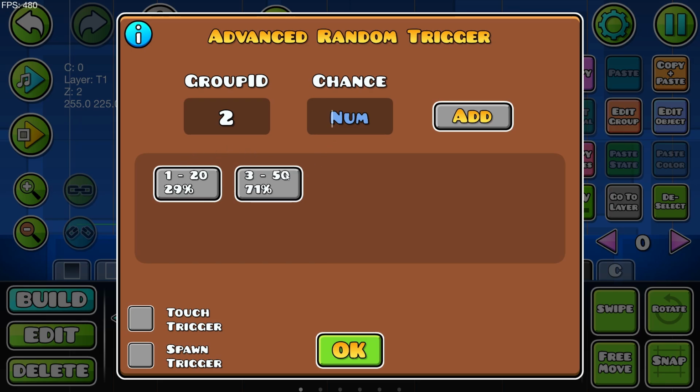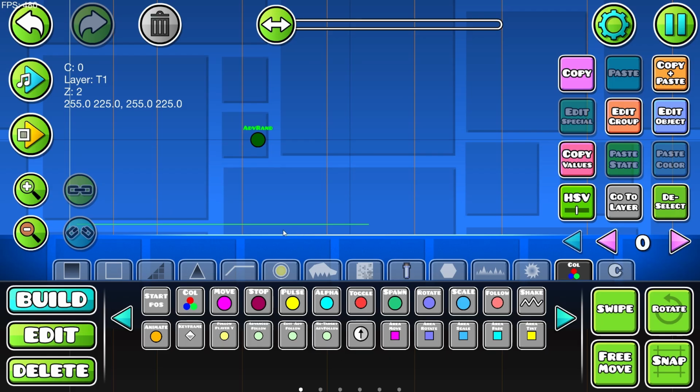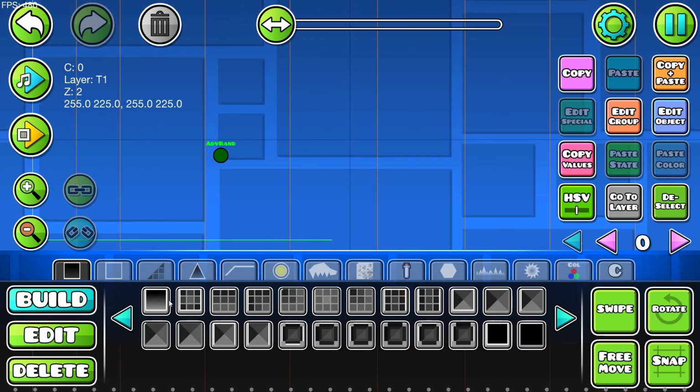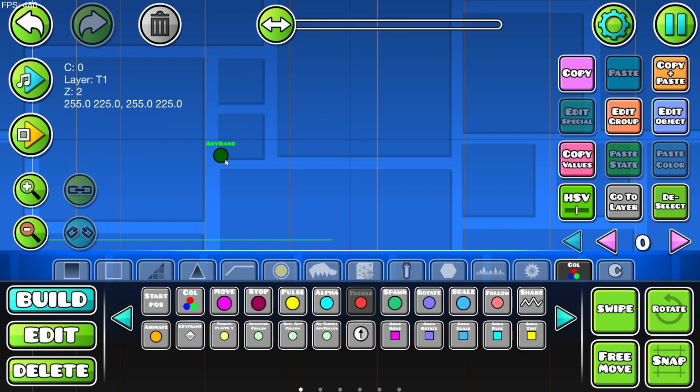So 20 plus 50 is 70. 100 minus 70 is 30, so this should be 30. Now it adds up perfectly to 100, and these numbers should be the same, right? If it adds up to 100, these numbers should be the same. Very important, guys. Now it's pretty much the same.